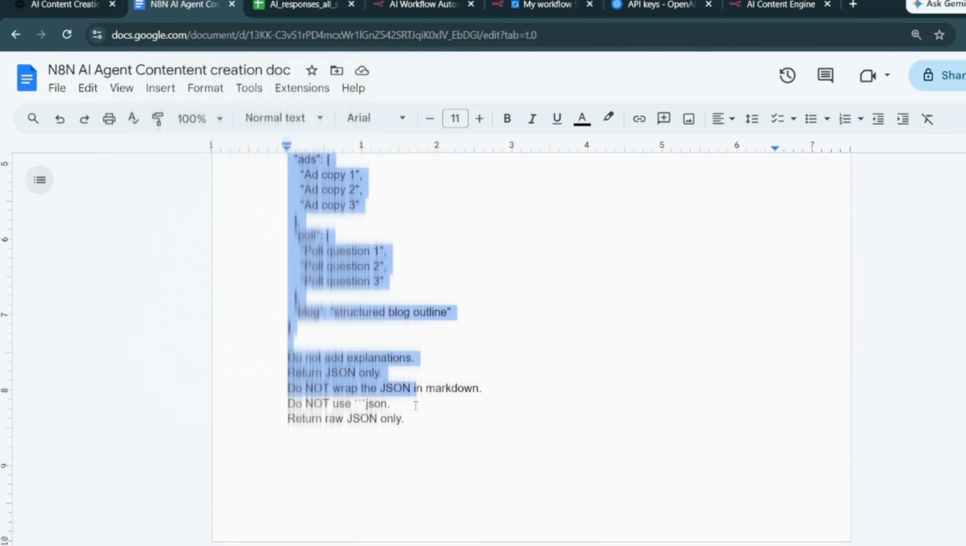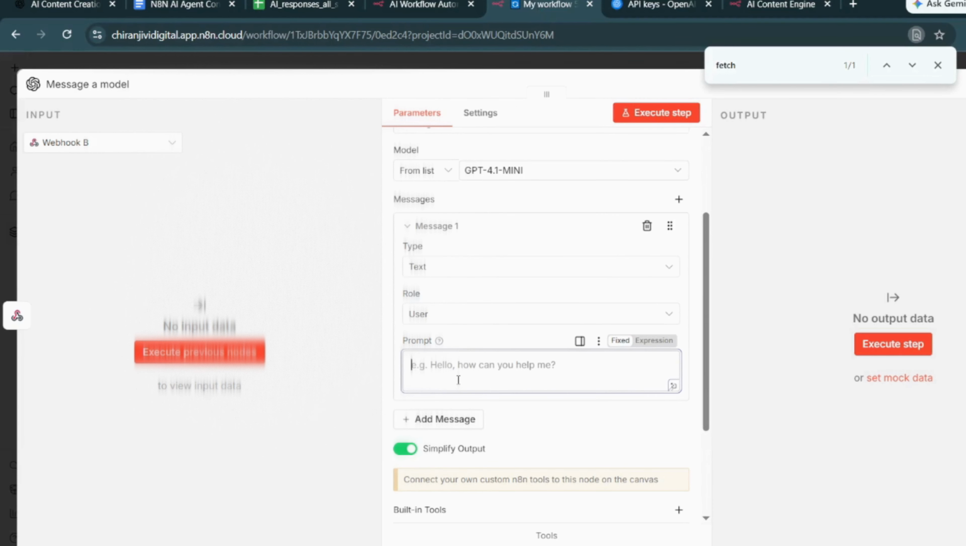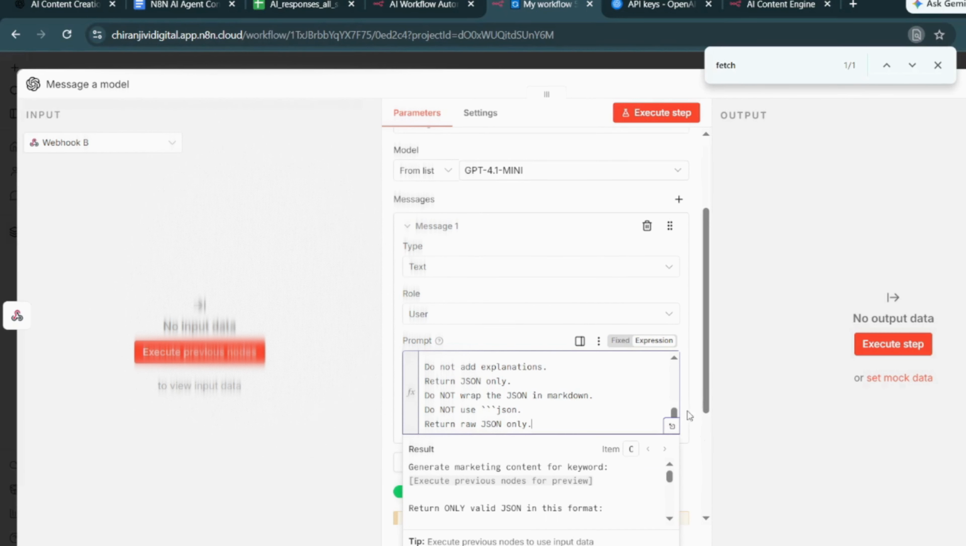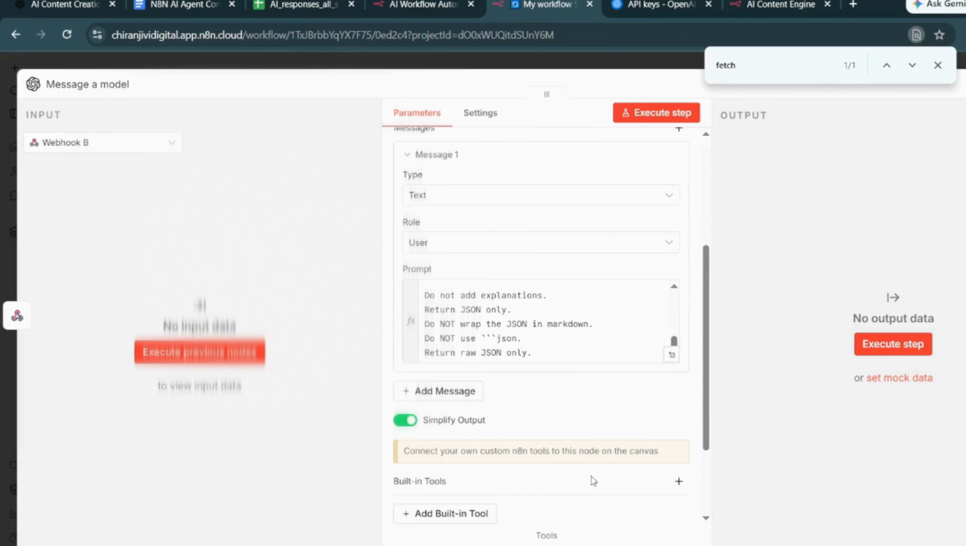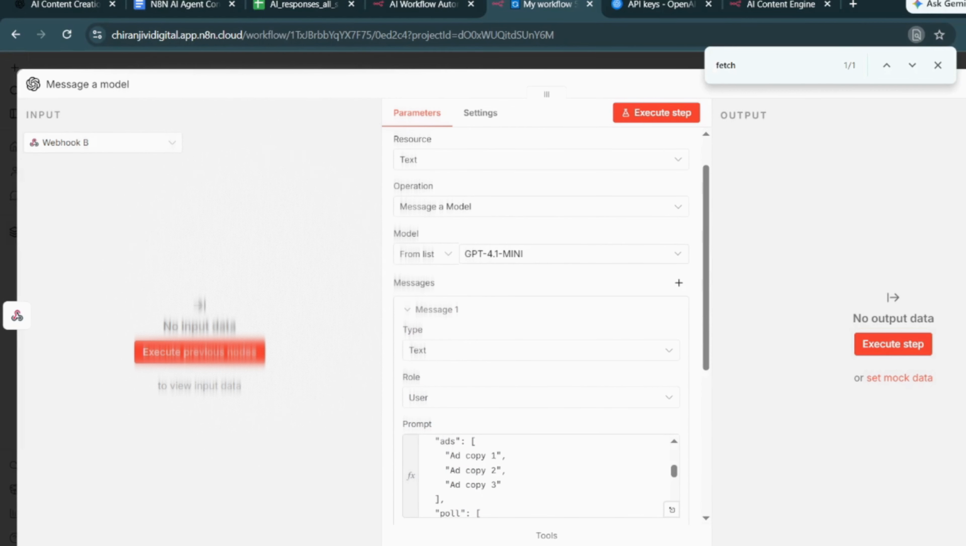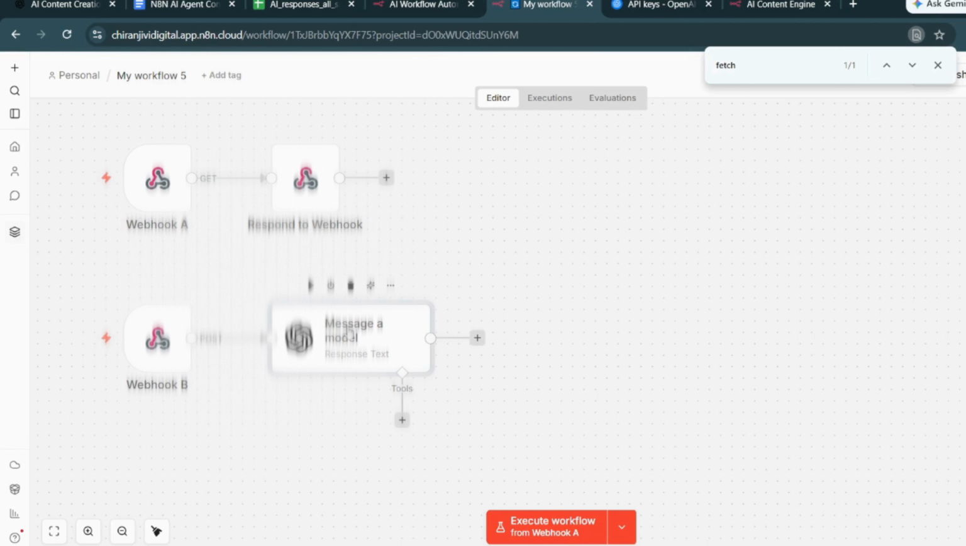Now comes the most important thing, the prompt. This is where you define instructions, structure, and the guidelines for the AI. A well-crafted prompt ensures you get accurate, structured, and high-quality output every time. In simple terms, the node transforms your input into intelligent, usable content based on the instructions you provide.